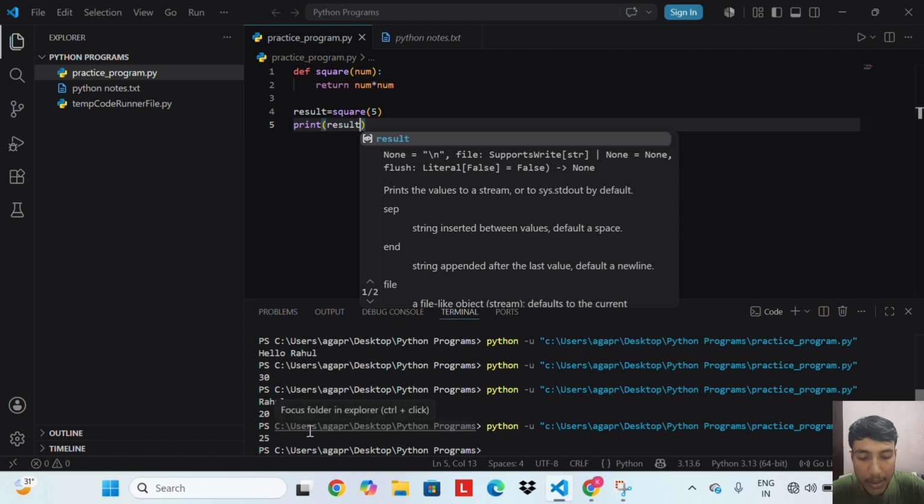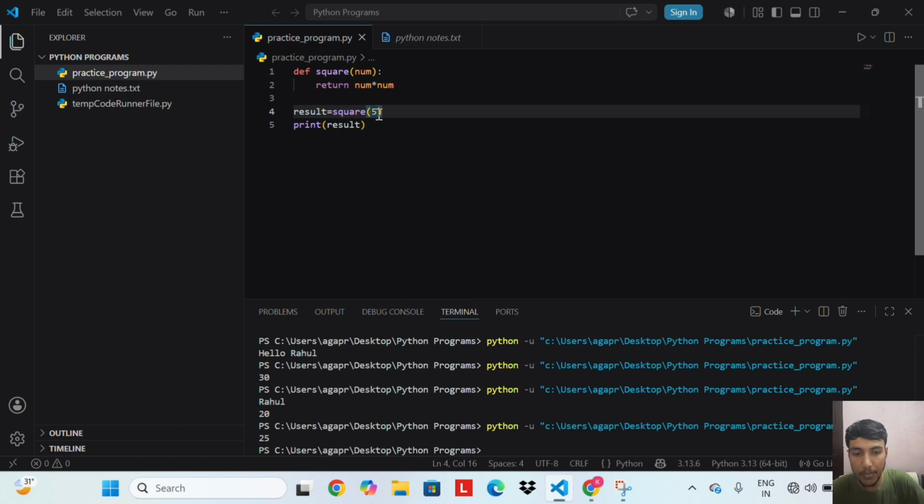The return keyword sends a value back from the function to wherever it is called from. When we call square 5, the function calculates 5 into 5 equals 25 and returns the value. The returned value is stored in the variable result. Then we print result.